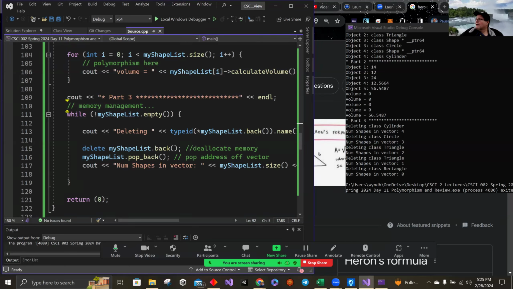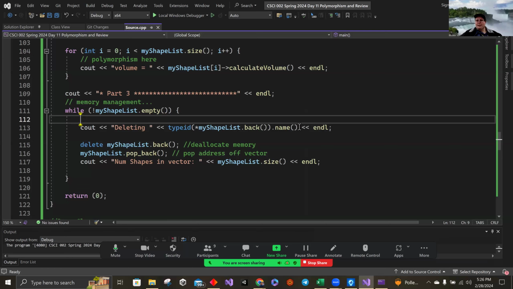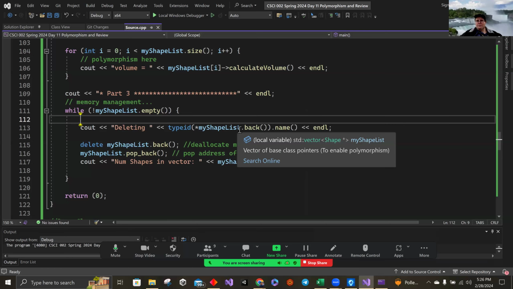Okay. So that's what it's doing. It's going through and popping off each one, telling us which one it's deleting first, just by shape, rather than telling us what's actually in it. Delete it, pop it off.